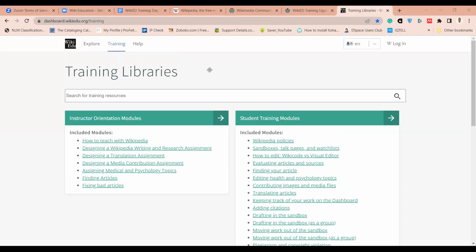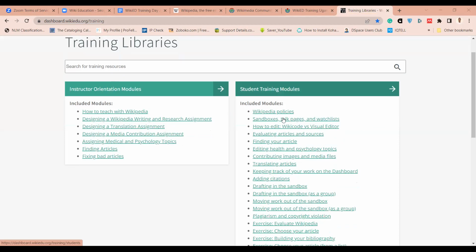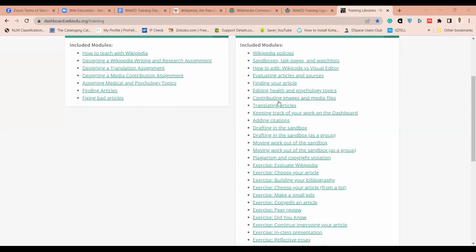Whoever wants to come here, please. That's the link you should use. It is dashboard.wikiedu.org, or you just go to wikiedu.org and then you see this. Since you are students, we are going to use this side, the module which has the student training module. These are the things that we are going to learn throughout the period.